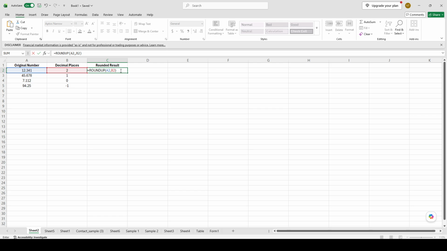This formula tells Excel to take the value in A2 and round it upward using the number of decimal places specified in B2. The first argument, A2, is the original number. The second argument, B2, is the decimal target. ROUNDUP is specifically designed to always round up, so Excel will move the value in the upward direction based on the decimal place you requested.